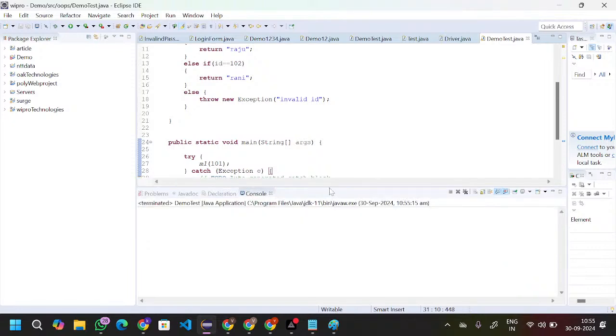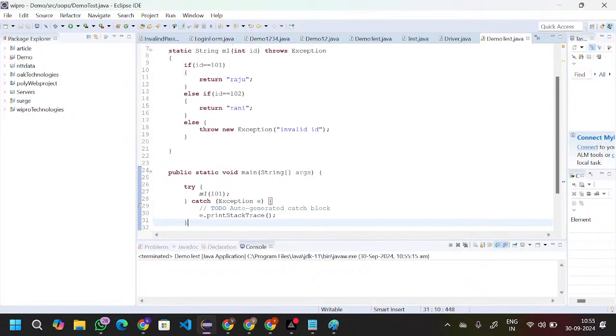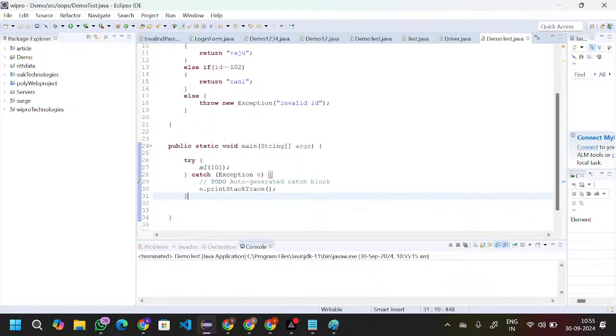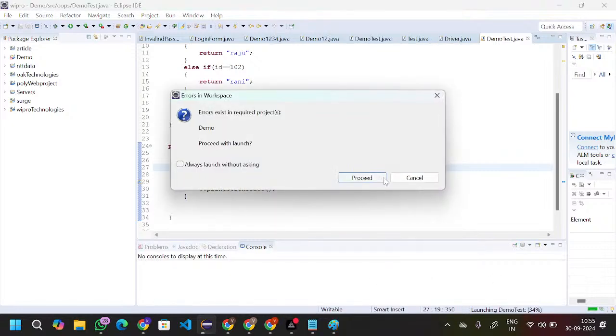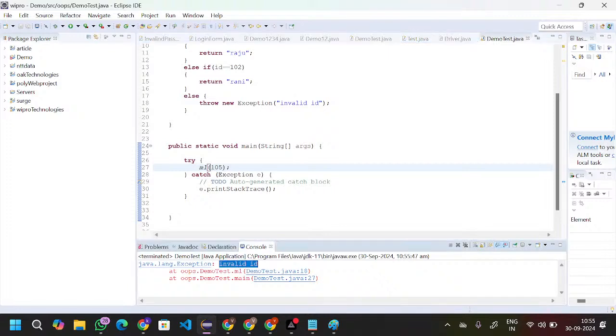So generally we'll get this one, and we should mention it in the System.out statement. For example, instead of 101 and 102, if I pass 105, this is invalid, right? If I pass 105 and run this program, now if you see what data is coming, it shows invalid ID.